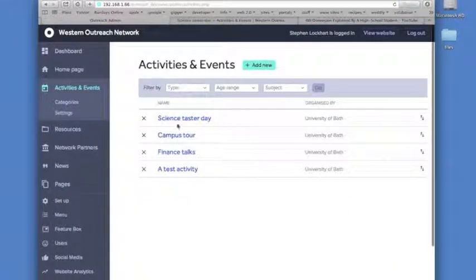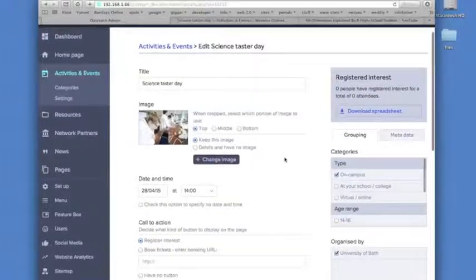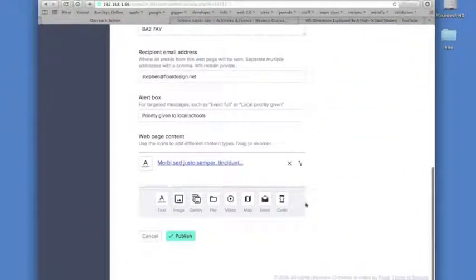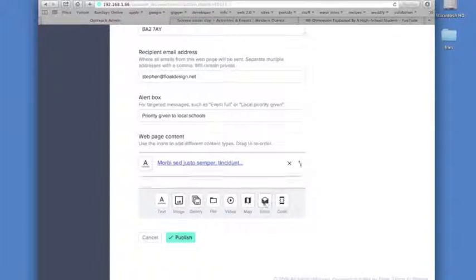So back into the CMS, and for this page, we're going to come right down to the bottom, and we're going to look a little bit at these options for adding additional content to the page. You can see we already have some text in here. If we'd like to add an email form, for instance, if we want people to be able to contact us about this activity, we just click on the email icon.